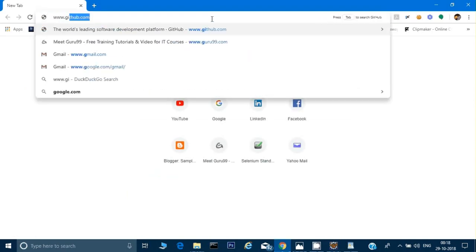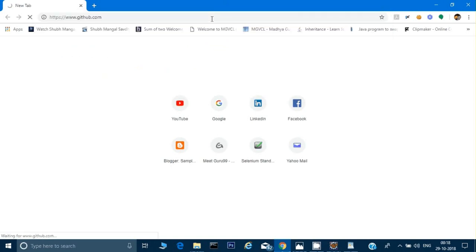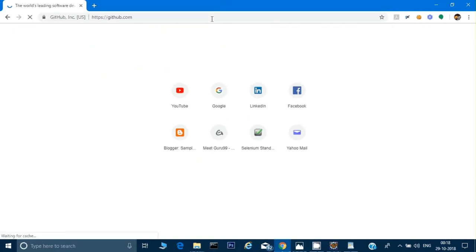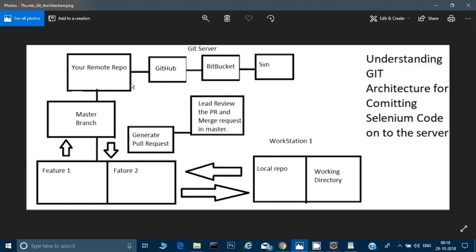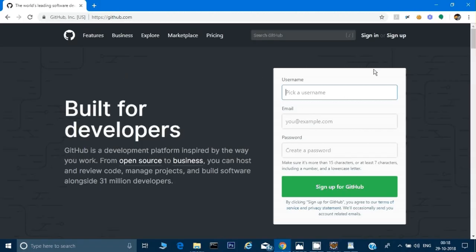So I'm going to Google. You have to type here www.github.com. This was the site I told you about before in the diagram, GitHub. So we are opening this site. Now we have to create a remote repository here, a blank empty remote repository. What you have to do is sign up. I have already signed up, so I will not do it again. I have directly signed in.